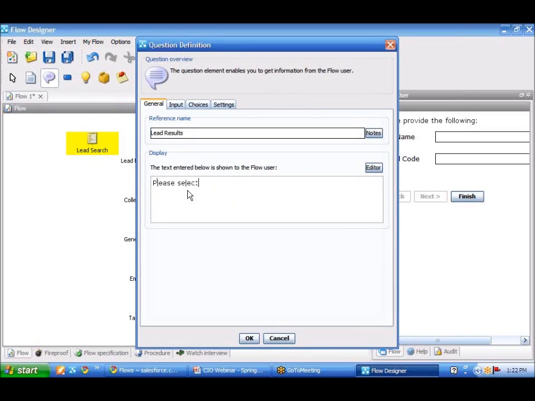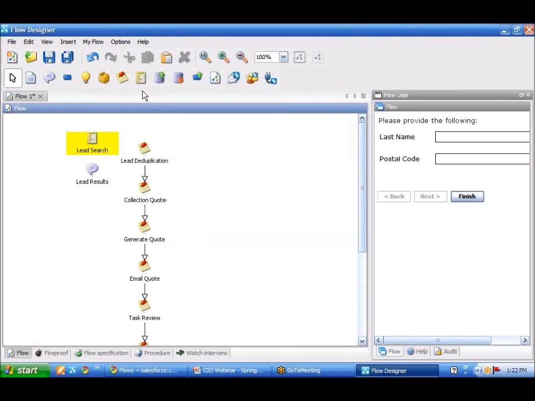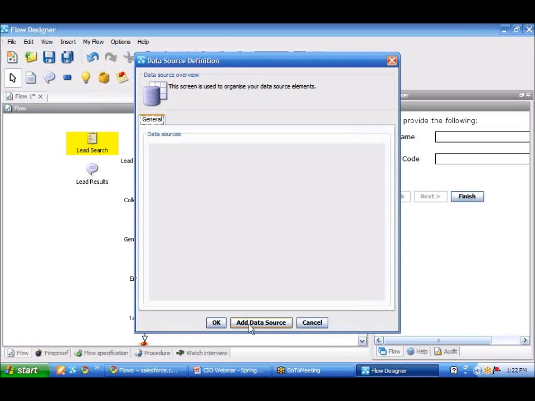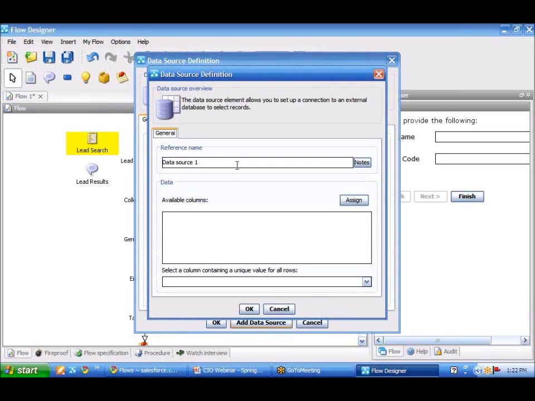Please select. And in this case, I'm going to create something called a choice lookup, which lets us get data from Salesforce and represent it back to the user. In order to get data from Salesforce, I need to create a data source, which allows me to collect information from Salesforce and query it.